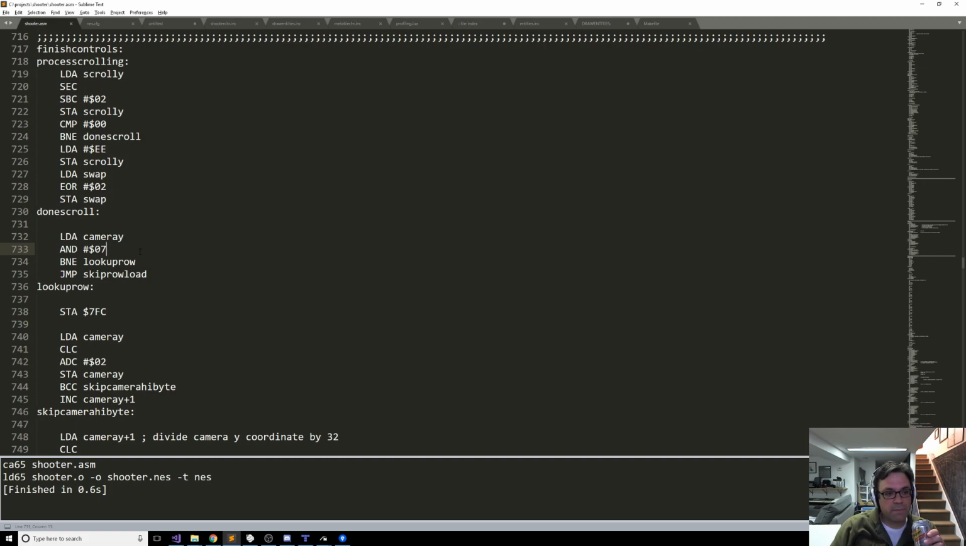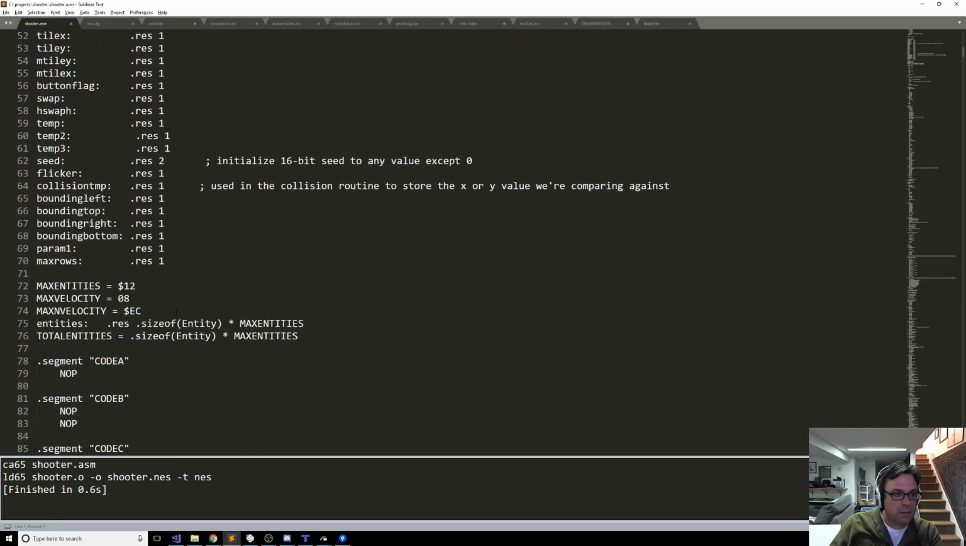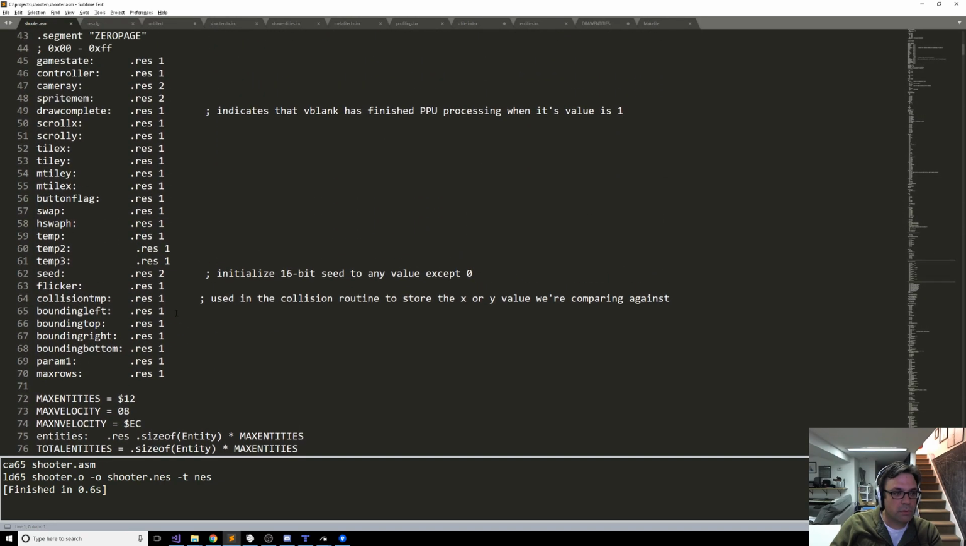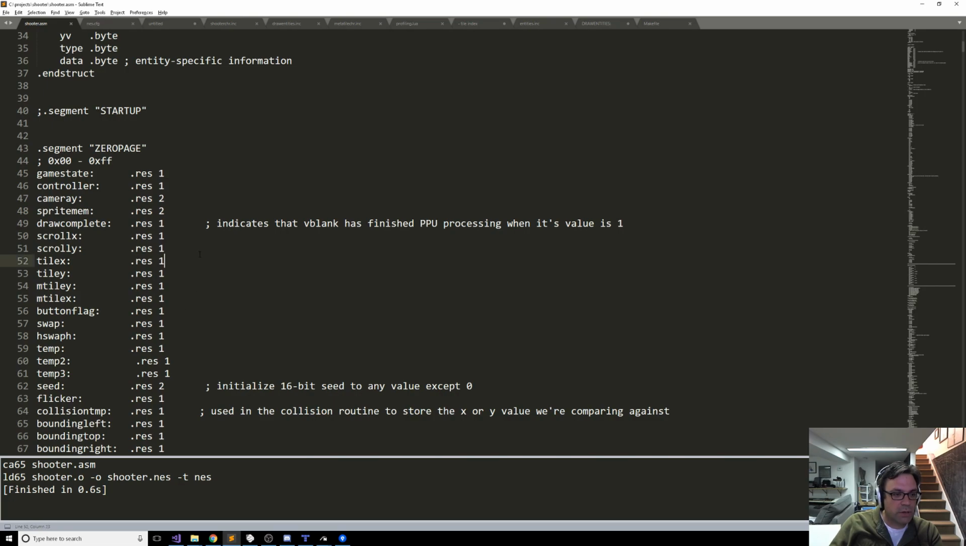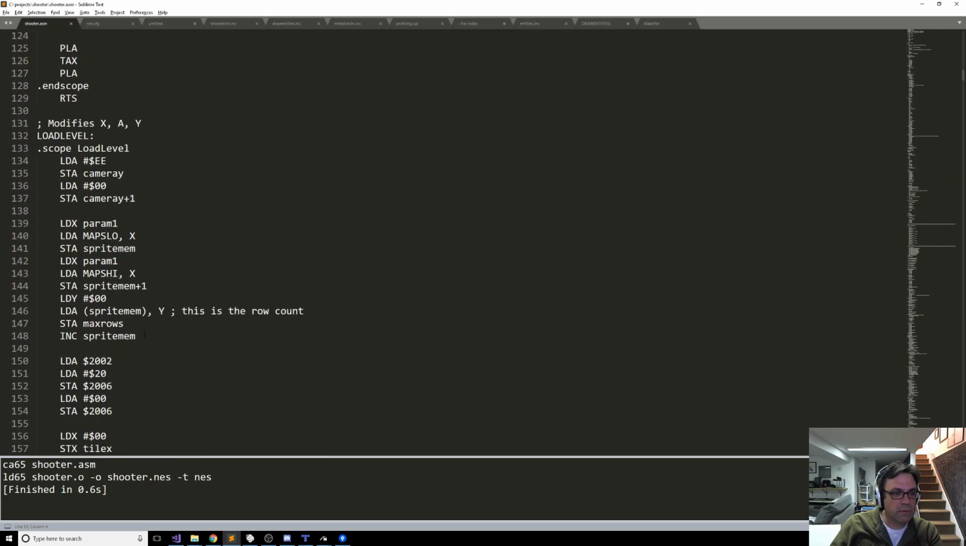Once we've passed the 4th row of the metatile, then we're going to increase the metatile offset in the map to go to the next row of metatiles. So let's see. We do have a camera Y. That's literally our Y pixel count. I think we could probably use these tile Y and mtile Y, because I believe they only get used in this load level call.